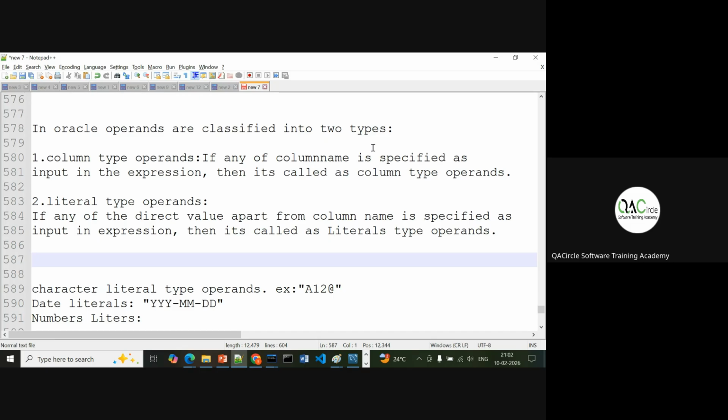If any of the column names is specified as input in the expression, then it's called column type operands. If any direct value apart from a column name is specified as input, then it's called literal type operands.